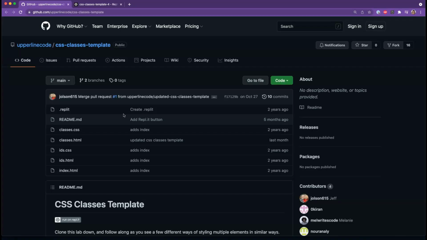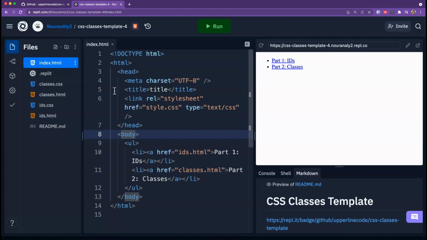Hey folks, to get started, you'll need to clone down the CSS classes template in either Replit or Cloud Shell. So if you haven't done so, go ahead and pause the video, grab the code, and clone it down. I'll jump into Replit where I already have it open, and we'll get started.